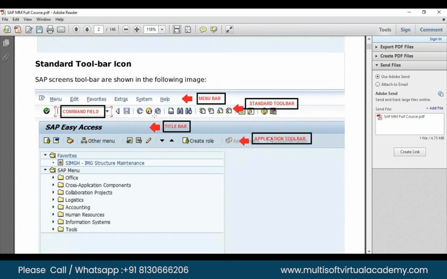Title bar is the name of the screen. It will show you the name of the screen. So this is the first screen, SAP Easy Access. Once you enter the T code, the transaction code, in the command line and press enter, the title bar will change. It will show the vendor master data. So this title bar depicts the screen name, which screen has opened.